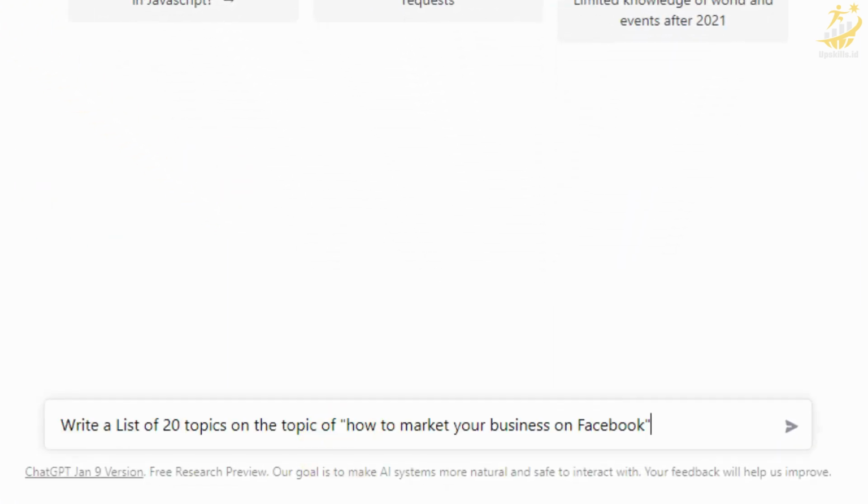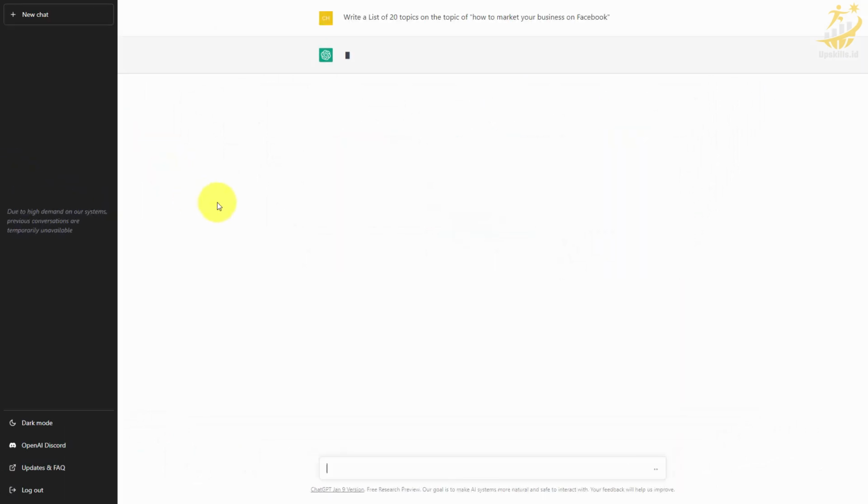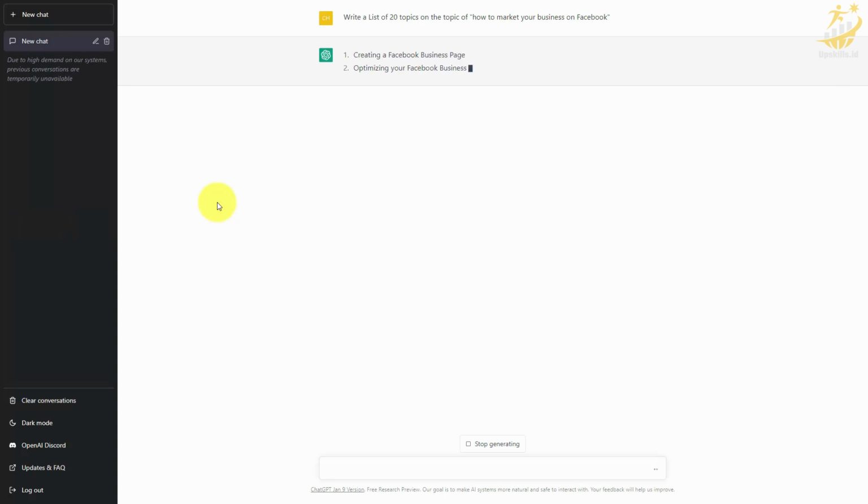We can start the process by writing in a simple command. We're going to give the command, and we're going to ask for a specific number of results in our command. We're going to click enter. What's going to happen then is ChatGPT is going to produce a list as we have asked it to do.